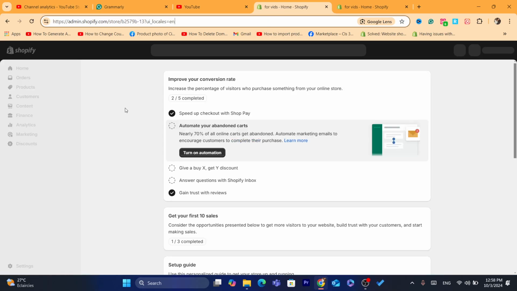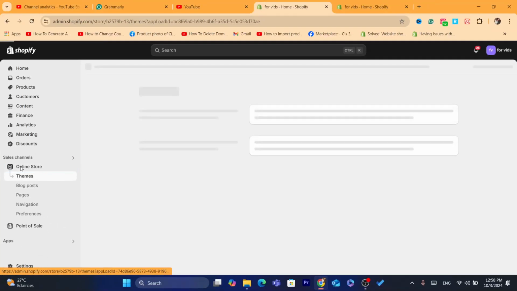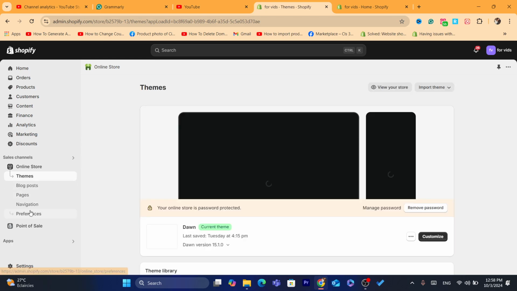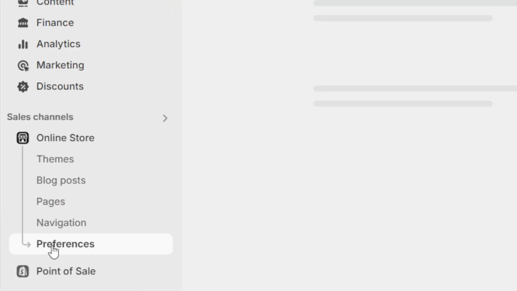Okay, now after you are on the dashboard of your Shopify store, you want to click here where it says online store. Okay, now after you click on online store, then you want to click here at the bottom. You can see here preferences. You want to click on it.